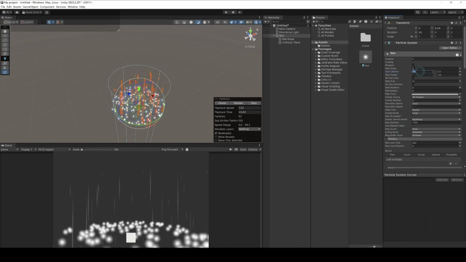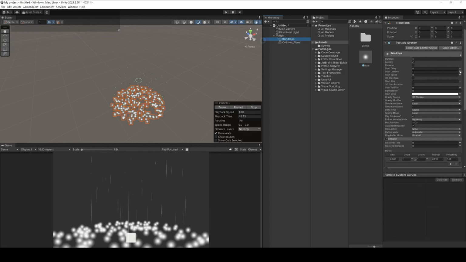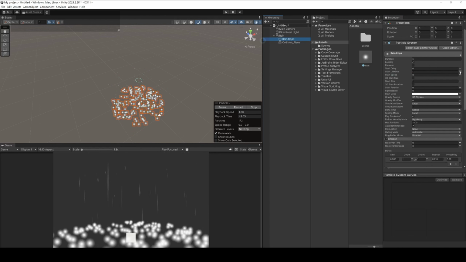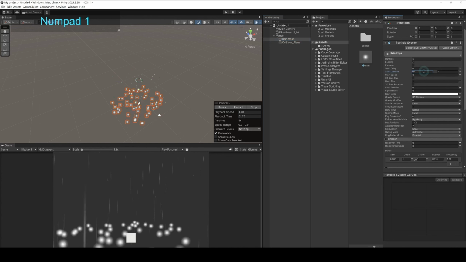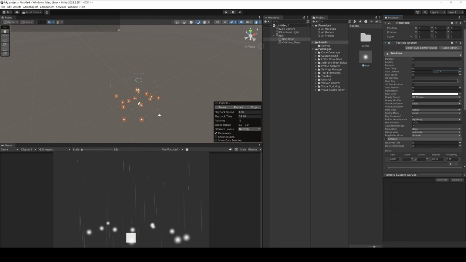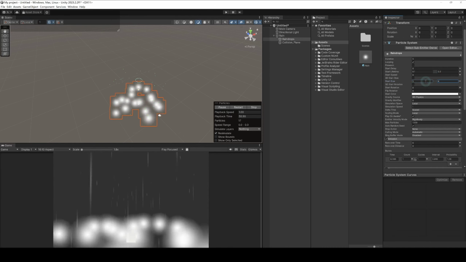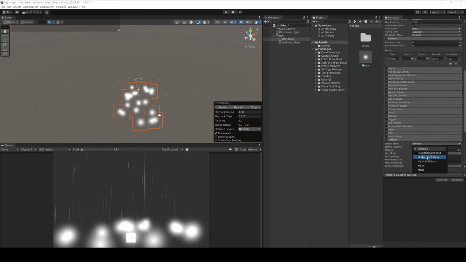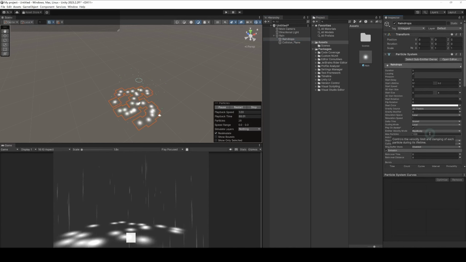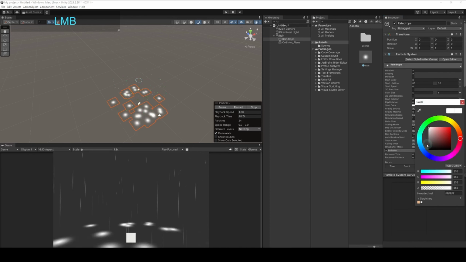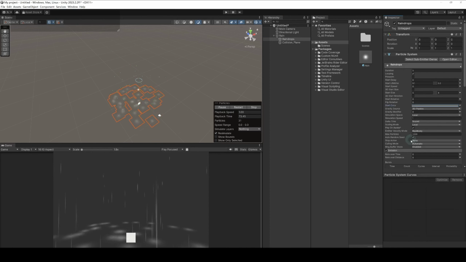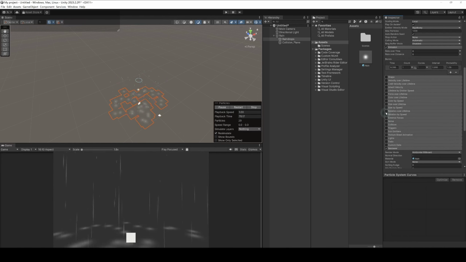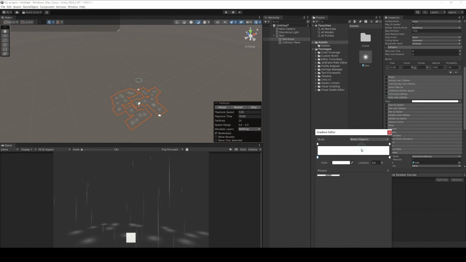Oops, not this emitter. Shorten the lifetime for this particle system. I will give them a random range. Modify the size. We can use the same material. Set it to the horizontal mode. Make it darker to reduce transparency. Here we can give it a fade over effect.